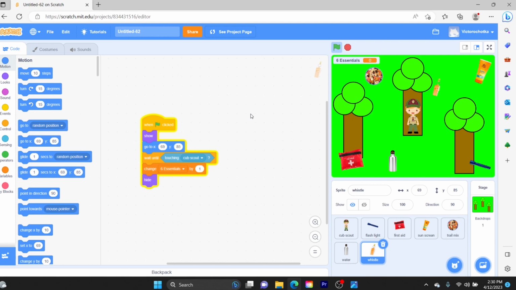Now let's test it. I got 3 6 essentials. I got all of them. I got all the 6 essentials, but digging would be too easy if there wouldn't be any other items. So let's add some decoys.